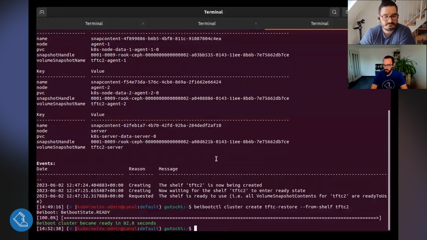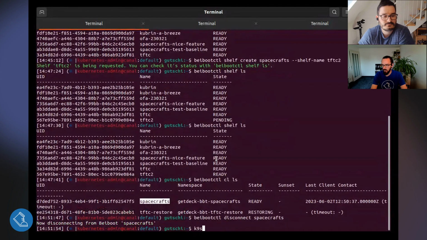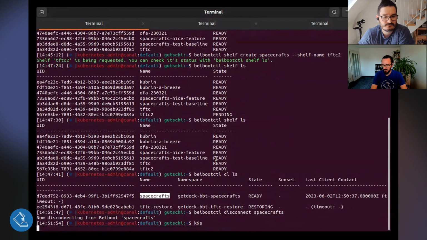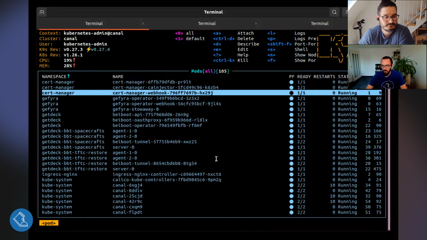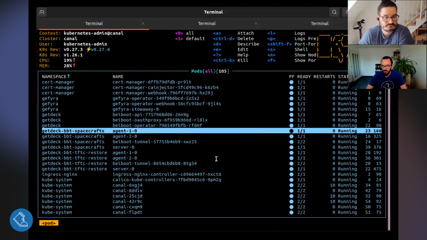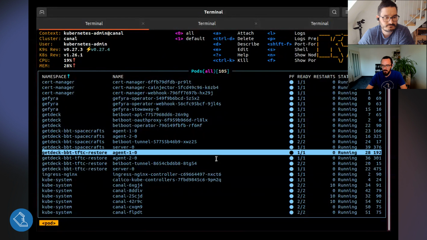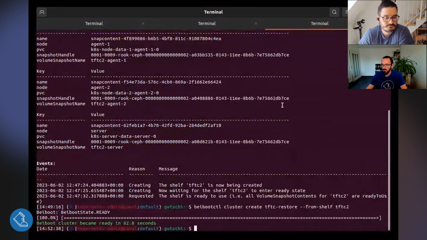So what we can now do is look into our host cluster by running K9s again. We can see that we have our original cluster that's still running the spacecrafts, and we have another cluster, also with 3 nodes, a server and 2 agents, in the namespace Getdeck BBT TftC restore, TftC restore being the name of the cluster that I've chosen. So what we now want to run is vCtl connect TftC-restore, the cluster name.